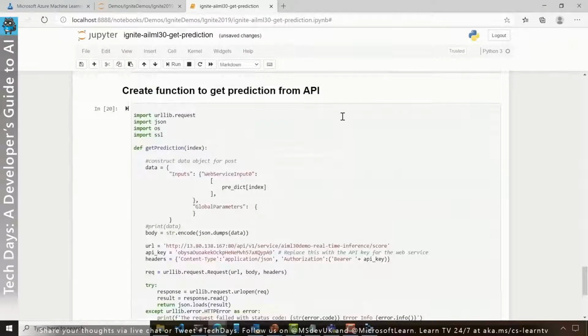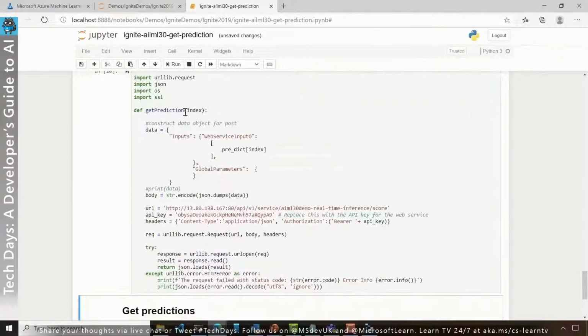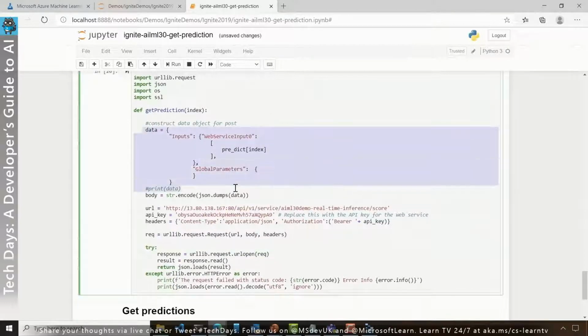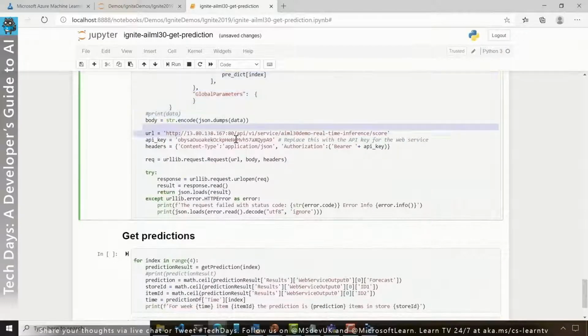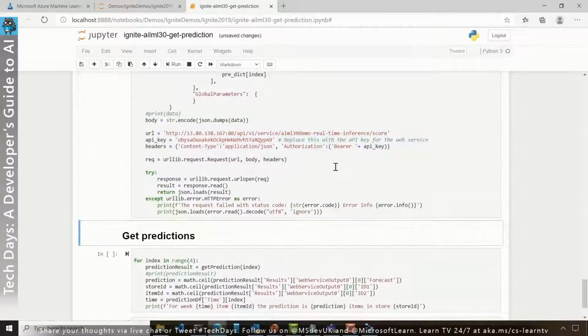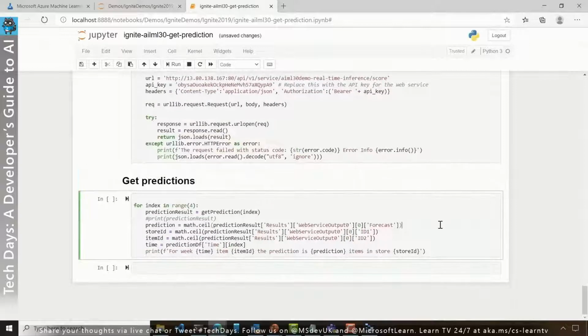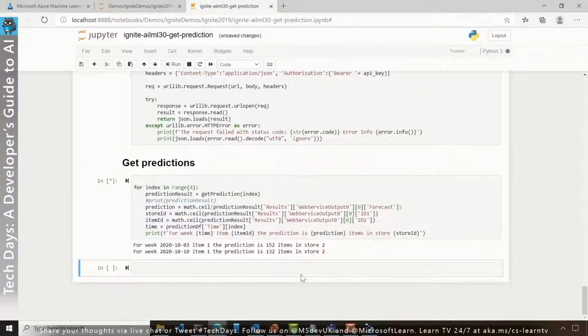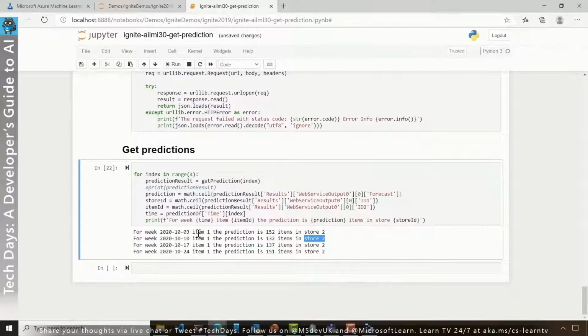Here is where the important part is for you, for the models that you build. This is my method that I'm creating to get the prediction. And I'm creating the JSON that I'm going to then post to the API. I've already added my URL and API key, so I can just go ahead and run that. And then here I'm going to post each one and print out the prediction for the next 4 weeks. So I can see for store ID 2, item ID 1, here's the prediction for the next 4 weeks.